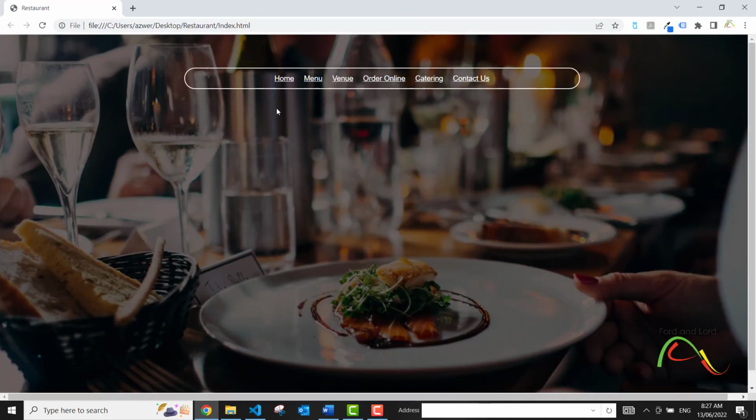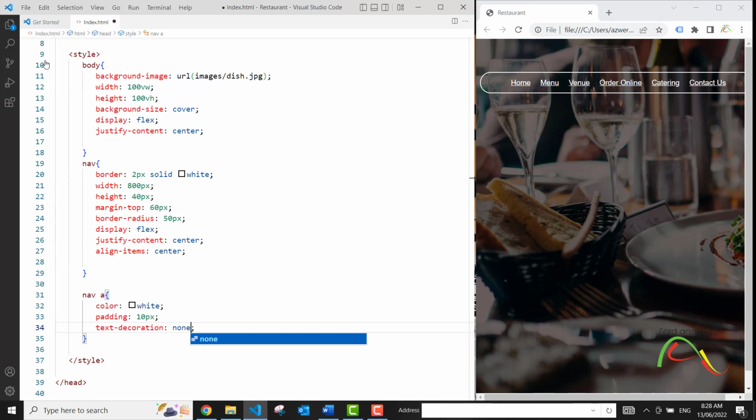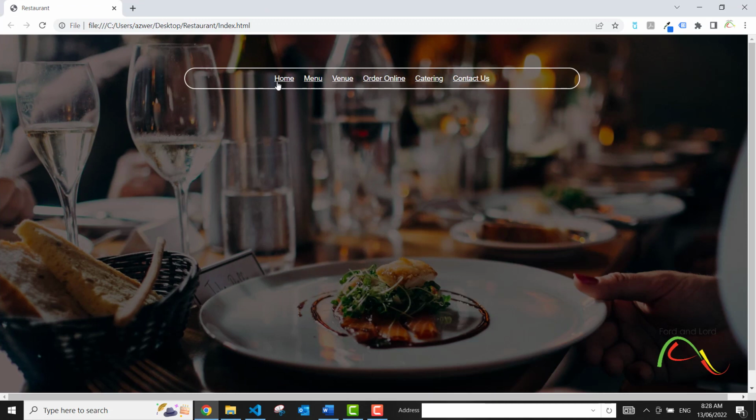we have a beautiful looking navigation bar, and I want to get rid of these underlines here. To get rid of this underline text, I can say text decoration none. So if I now save it and if I maximize my web page, you'll notice that these underlines will go away. We don't have any underlines now. So this is how our web page looks like at the moment.